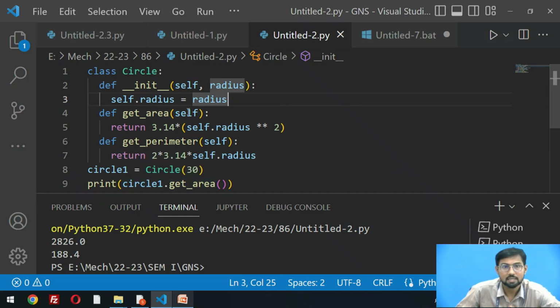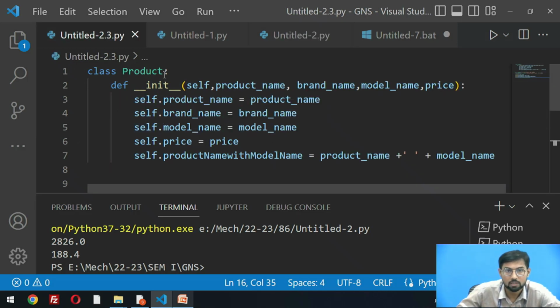Now let us see another example also. In the class, we have to define a product. So here we are defining a product name, the brand name, the model name, and the price of the product. So a product can be anything. It can be a TV, a washing machine, a camera, a web camera, or different types of electronics. You can take any type of general product.